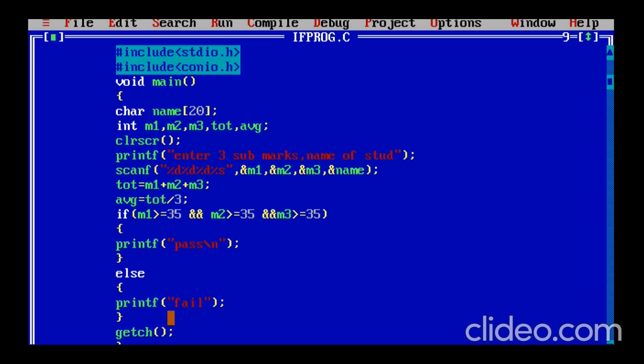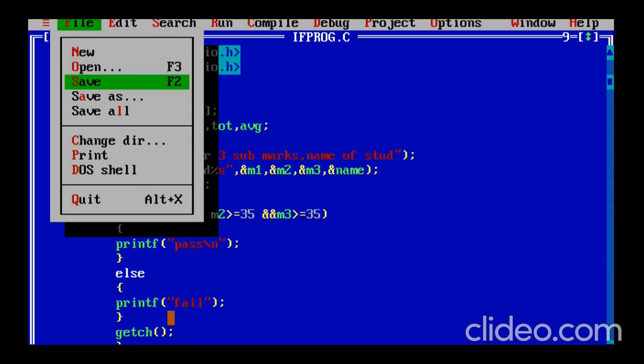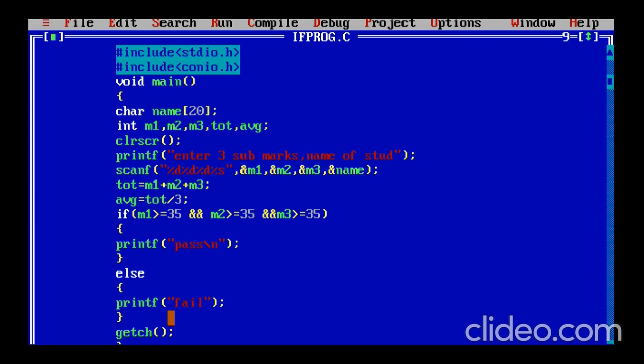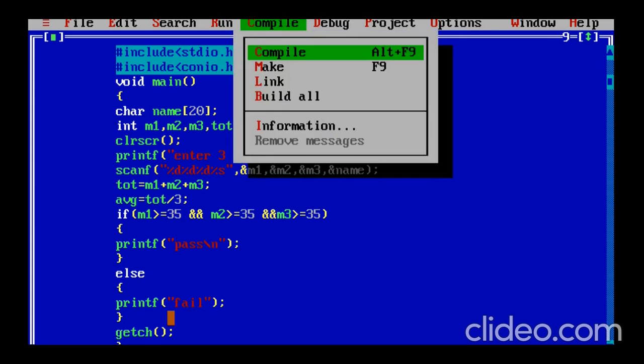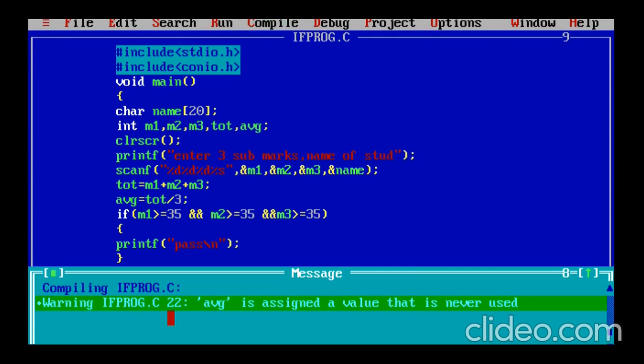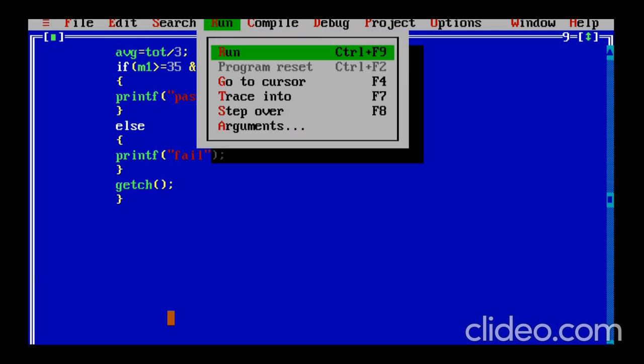Now I'll show you the difference between the two programs. Now first save the program, next compile the program. Some warning is there, that means error is a problem, warning is no problem. Next run, enter three subject marks. I'm entering 55, 66, 77 and as the name I'm entering Bhargavi. Now the result is pass.